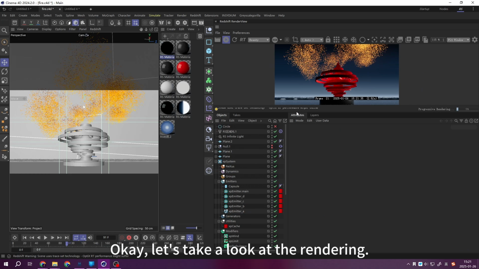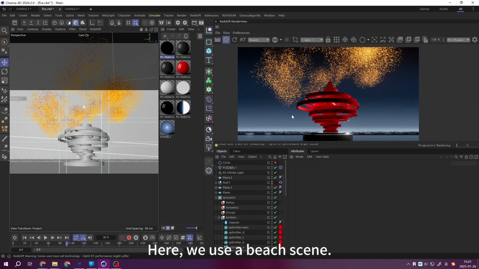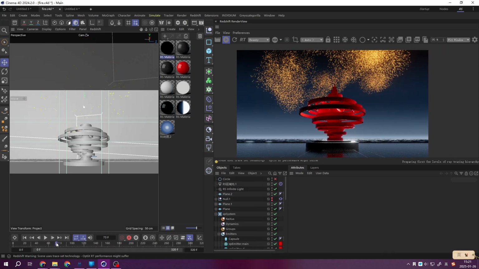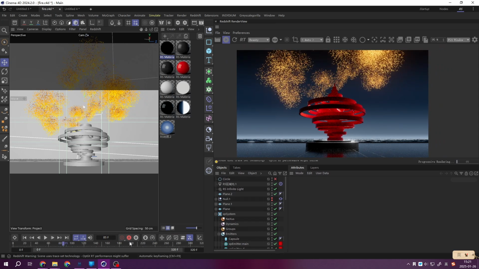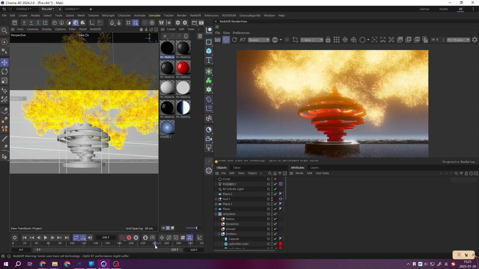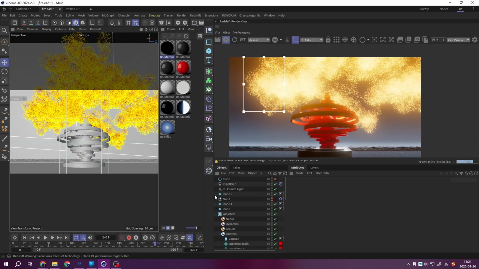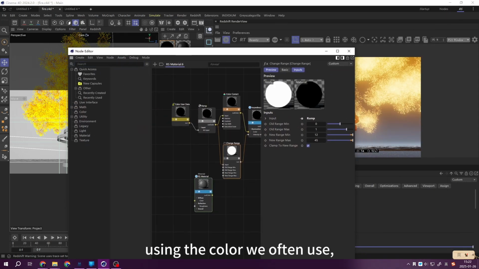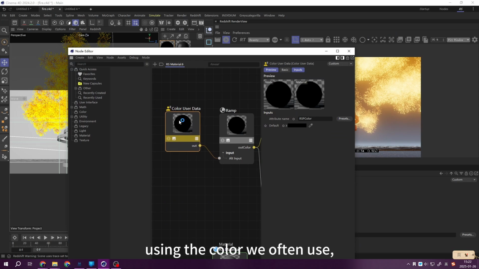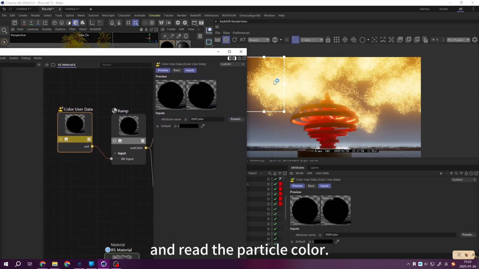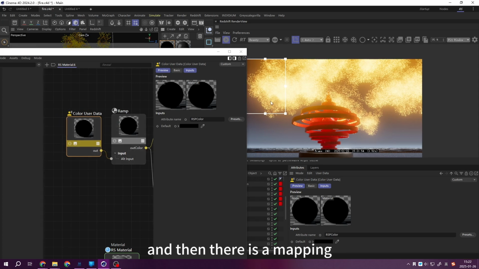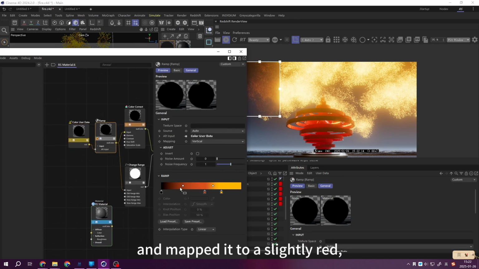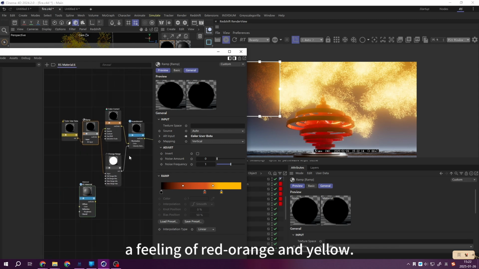Okay, let's take a look at the rendering. Here, we use a beach scene, mainly to look at the rendering of the particles. Particles are mainly using the color we often use. User data, and read the particle color. And then there is a mapping, and mapped it to a slightly red. A feeling of red, orange, and yellow.